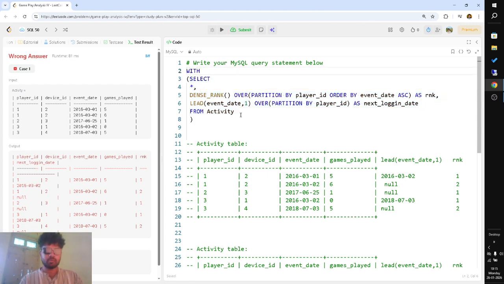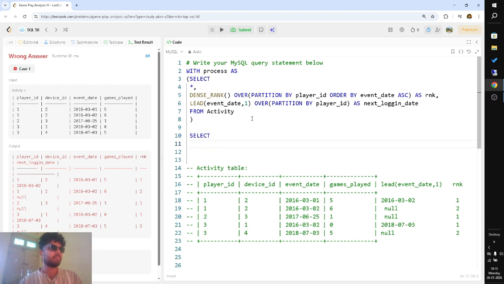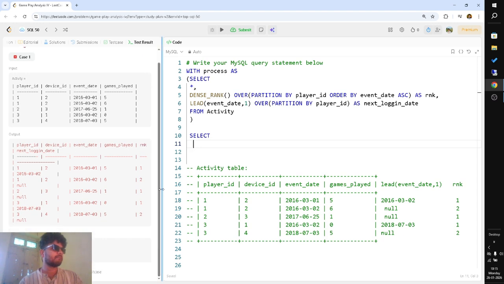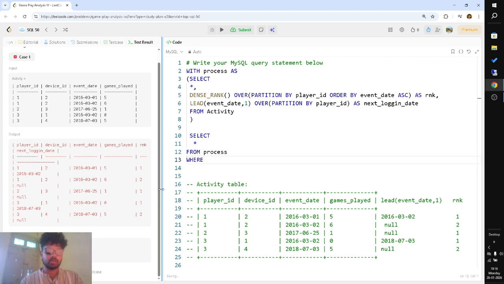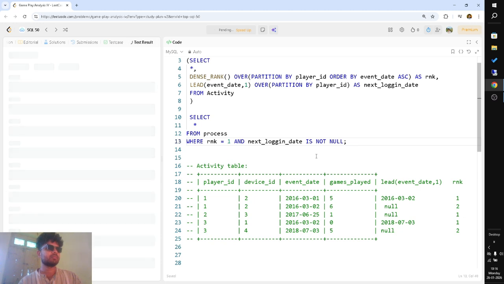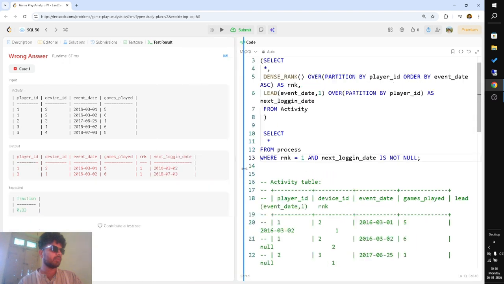With process as, and so I will select star from process where rank equal to 1 and next login date is not null. This is what we want.